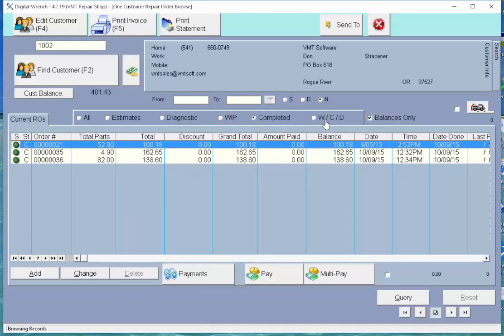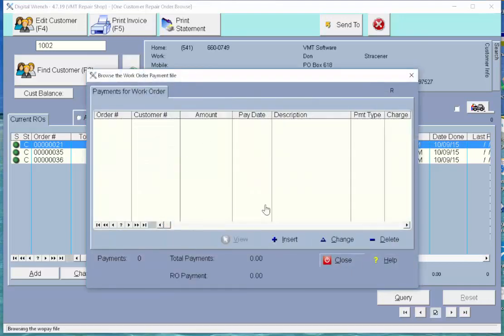This button here would be work orders in progress, completed, and diagnostic all together. So this is how you get your completed on the screen. If you want to see totals, you can click on this little dot right here. You see I have $401.43 total for these completed work orders. There's a way to pay all these at once. You can pay them one at a time by clicking on the pay button. You can look at payments by clicking on the payments button, and that'll bring up any payments that were made on that work order.